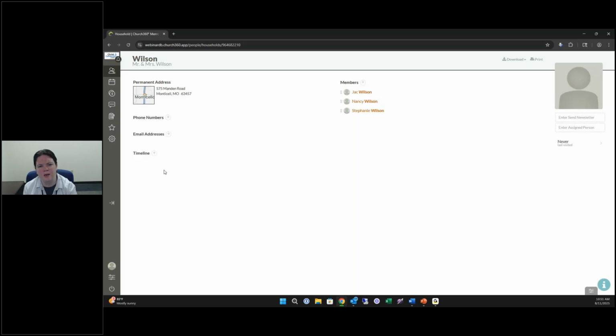In the center here, we have a list of all of the different members that we've created and added into this household record. If you did need to adjust exactly how they appear on a directory, we could choose to maybe put Nancy first if we wanted to, just drag and drop things and rearrange them as needed here.